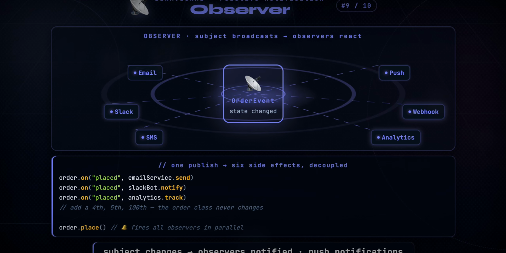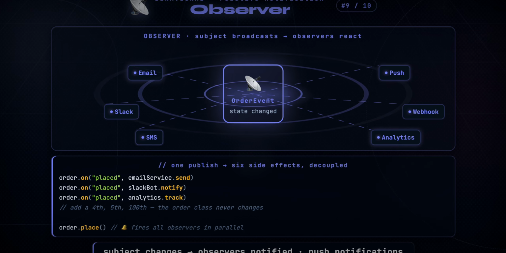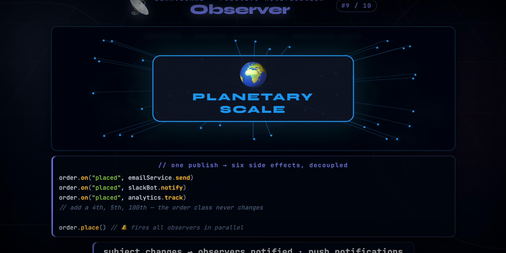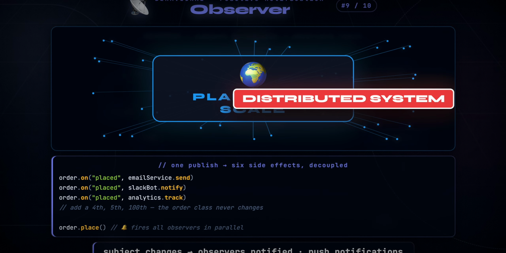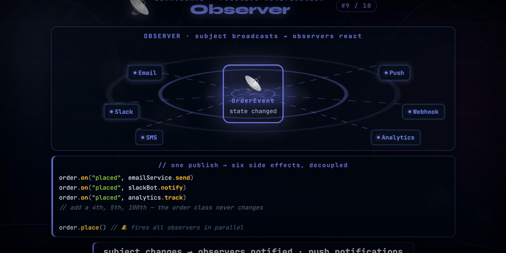Twitter is observer at planetary scale. You follow an account. You have registered as an observer. They post. You get notified. Multiply that by 500 million users and you have built a distributed system. Patterns scale terrifyingly well when you don't realize you're using them.